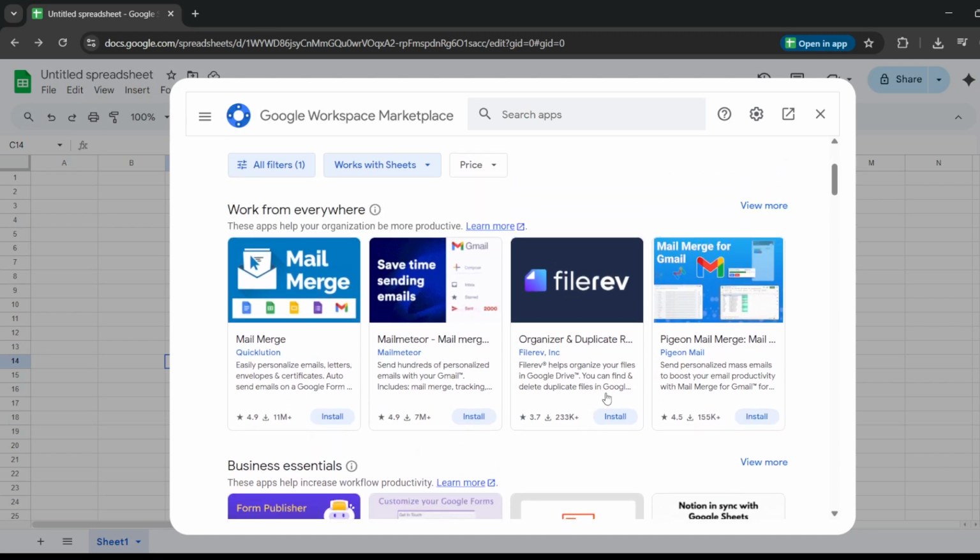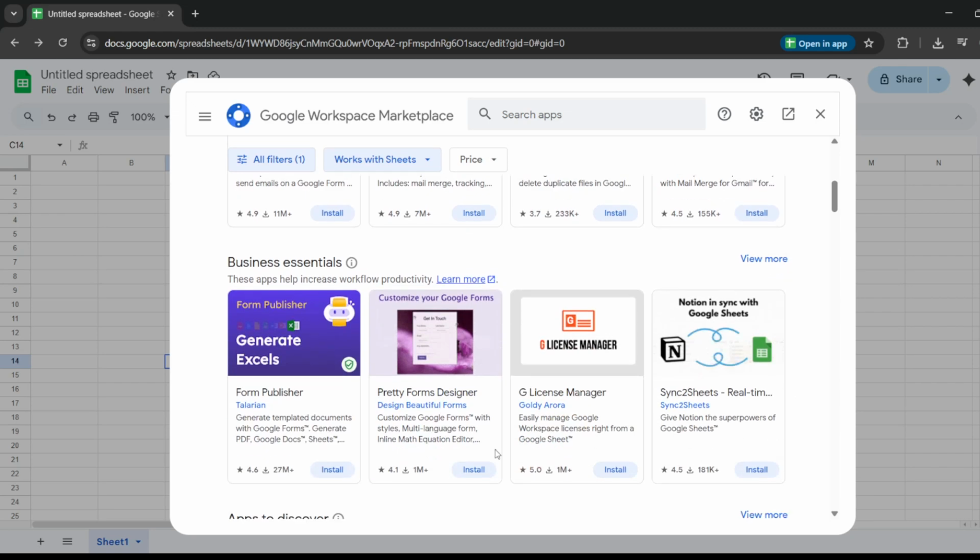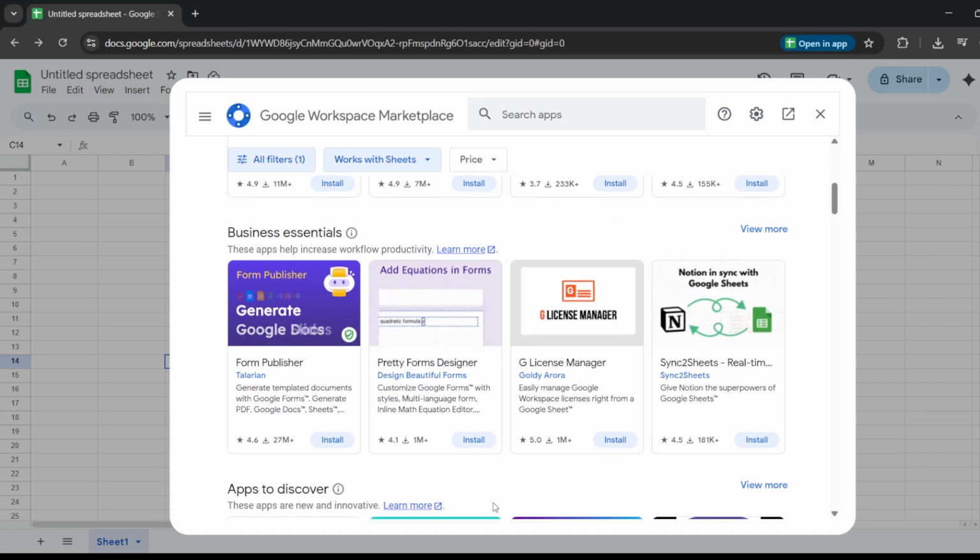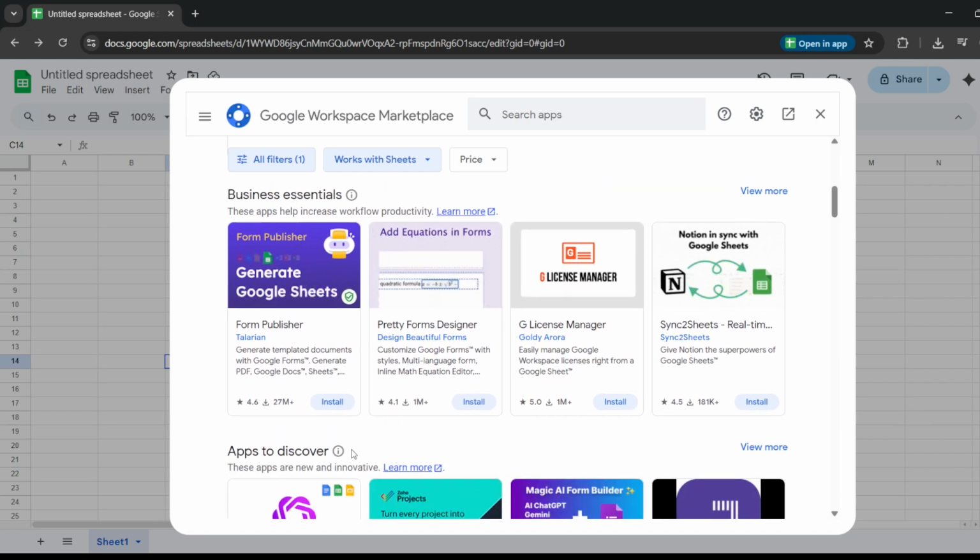Each listing includes an overview, screenshots, and reviews, which are helpful to understand what the add-on does and how well it works for others. Take a moment to scan the description so you know exactly what the tool offers before you install it. When you find the tool you want, click Install.